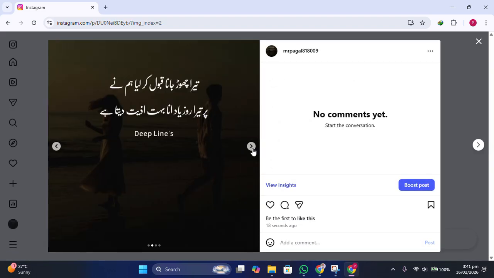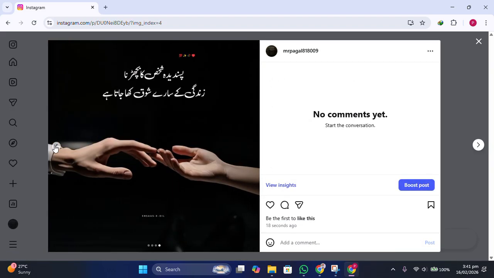So in this way, you can easily add multiple photos to your Instagram post from your PC or from your laptop.